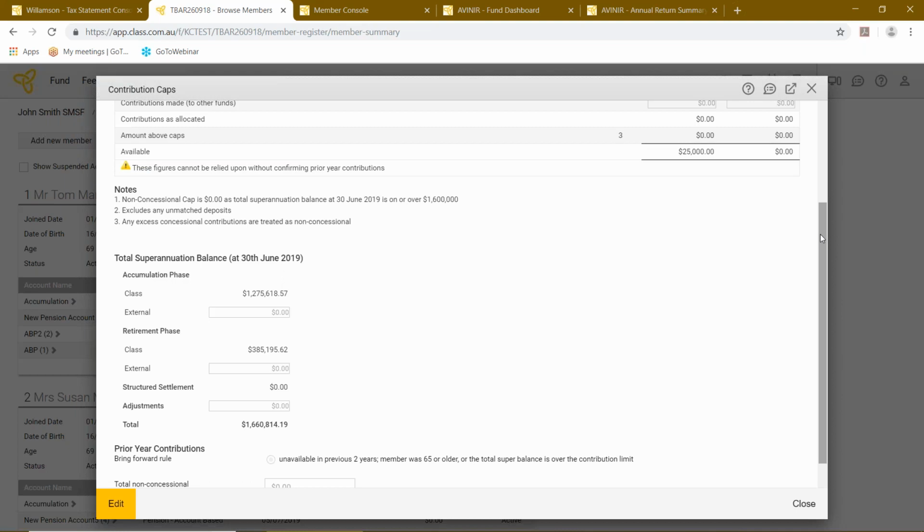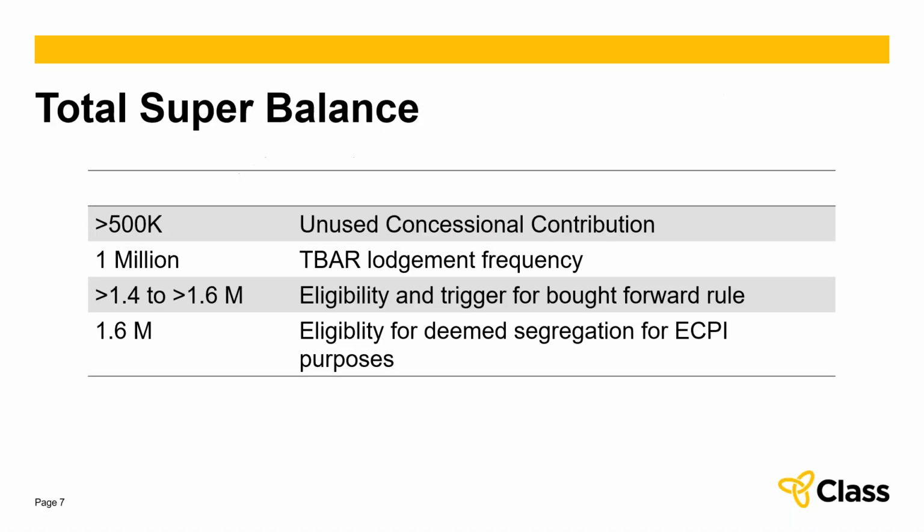So I have a quick table just to highlight all the things that currently are controlled by Class. You can see the third point about the eligibility and trigger for rules. In essence, between 1.4 and 1.6 million, you're able to trigger the bring forward rule, but the amount you can trigger will actually change. If you're at 1.6, you are not able to trigger those rules.